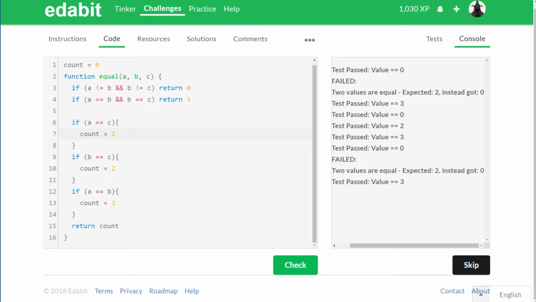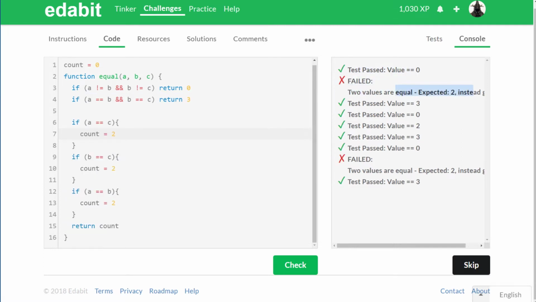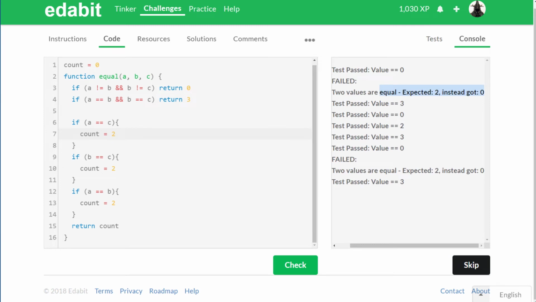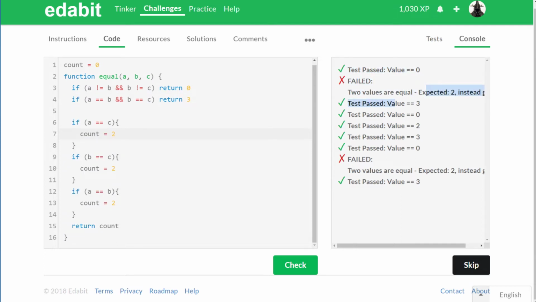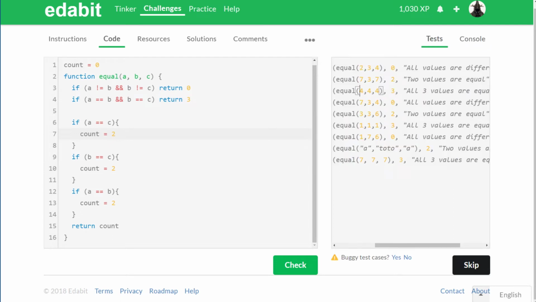The two values are equal, expected 2 instead got 0. So it's test number 3. Let's see what's going on there. No, it's not test number 3. It's probably this one, 336. Let's run through with that.